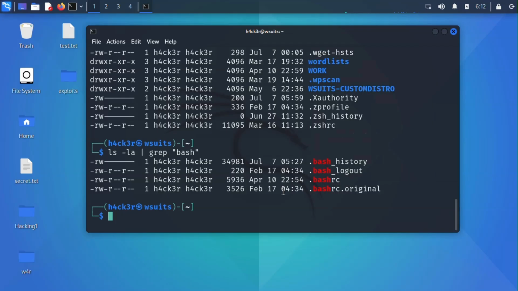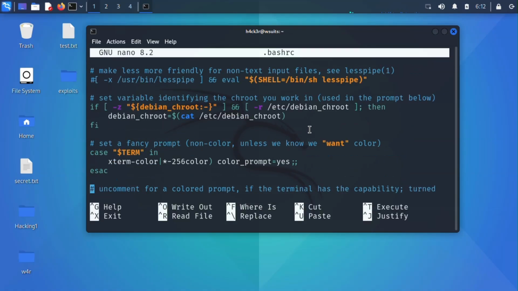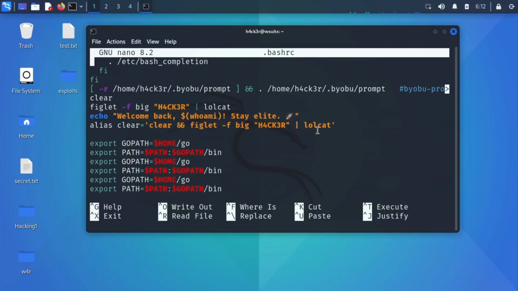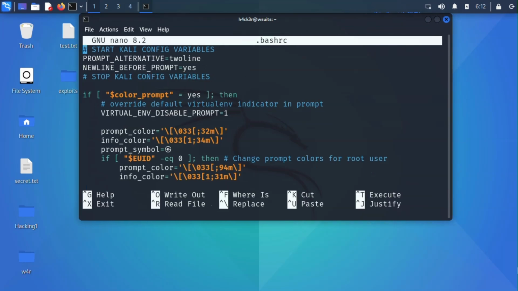So what we are going to do is edit it. We're going to use the command called nano. Then we're going to input the name of the file and click enter. Now inside this file, this is where you do your editing. Whatever you change here will affect your terminal. And that's one beautiful thing about Linux. You can customize it as much as you want, as long as you are able to customize it.